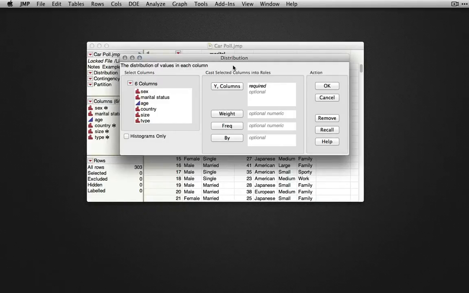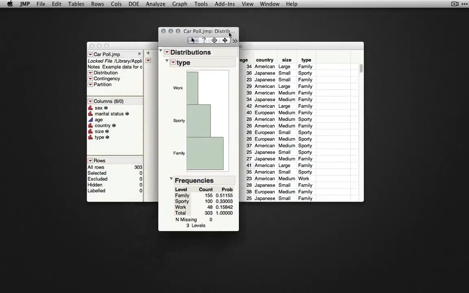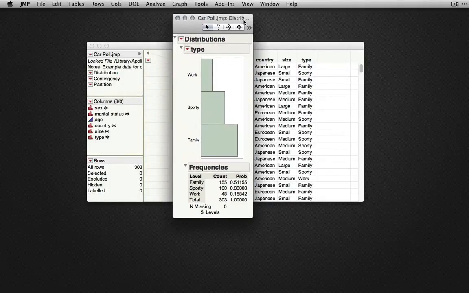Suppose we're interested in the distribution of type of car. Type of car here is a nominal variable, as indicated by the red histogram. When I cast it into the Y role by clicking Y columns and click OK, JMP will produce the distribution output for this variable, showing us the frequency distribution for each level of type of car and the frequencies observed for each of these levels.